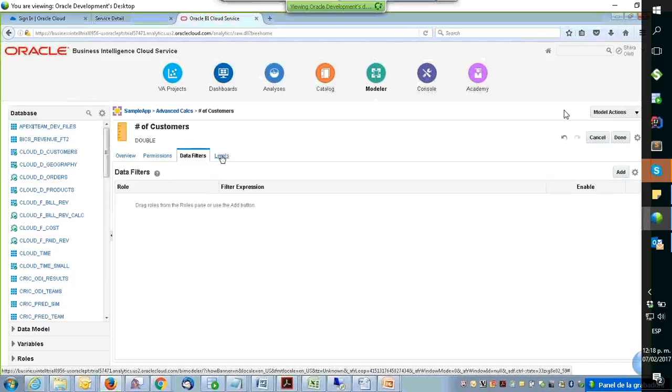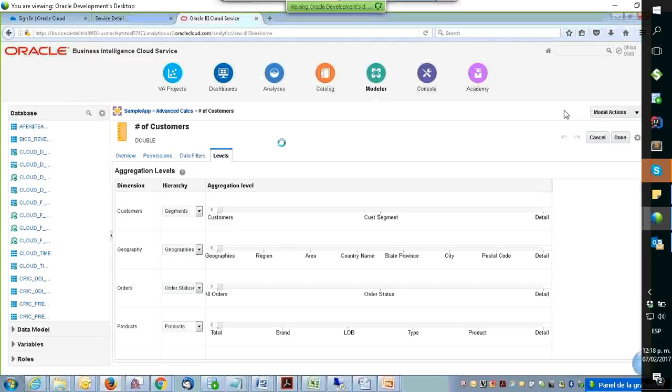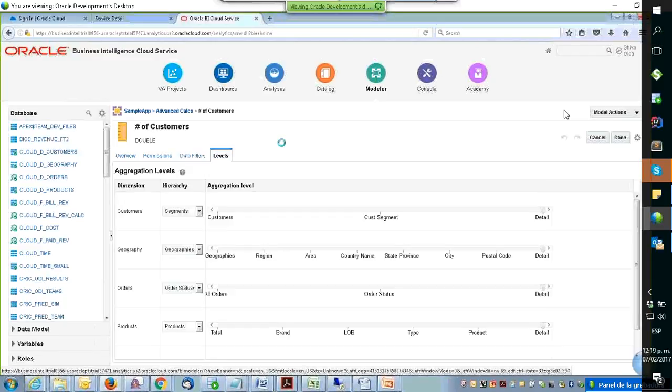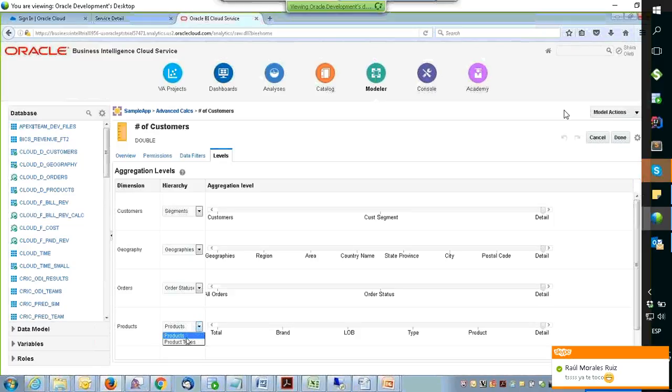Okay, level tab. So this is where you set the content level. And I asked you to remember for product dimension, you have two hierarchies, products and product types. So both of them are enabled. So they are available here.